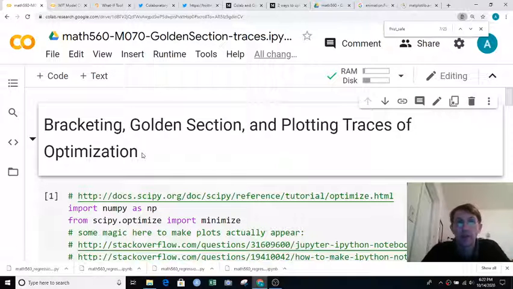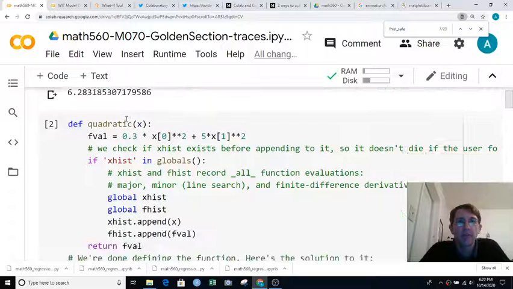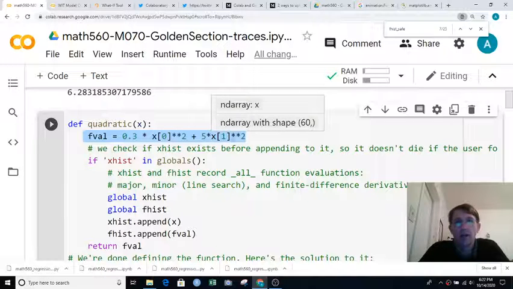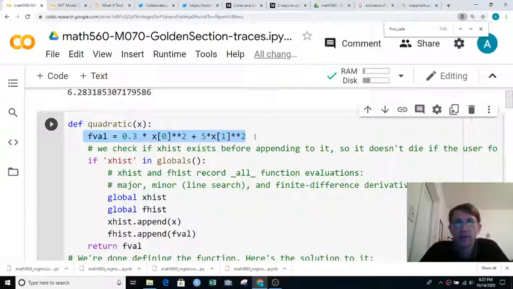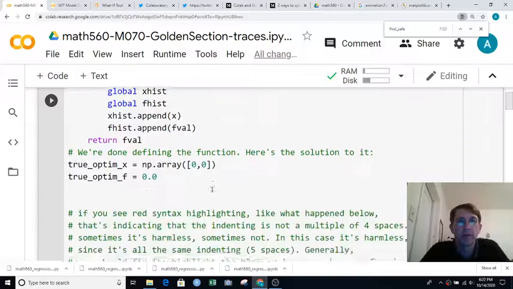Let's look at some code that will do golden section search inside steepest descent and bracketing before we do the golden section search. So it's all the usual stuff here. We're defining an objective function that's just a plain quadratic, 0.3x squared plus 5y squared. We could make a more interesting quadratic, and we'll do that in the next lesson. Here we're setting it up to record the x values and the function value every time it gets called, and that will help us do some plots later and see what happened during the evaluation.